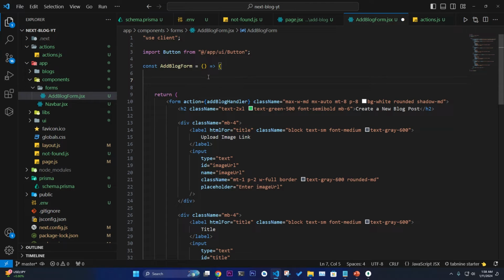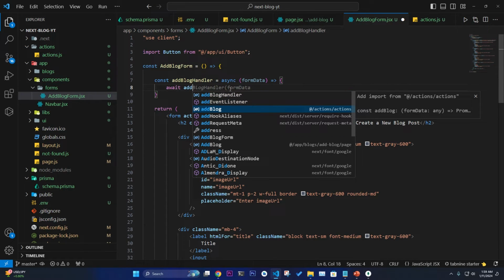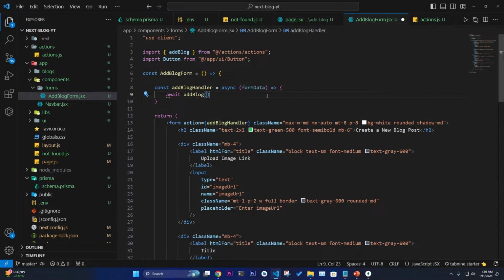Here I have to use const addBlogHandler, and make sure this is async again, because we need to pass form data. And here is the important task. We're going to await addBlog. As you can see, it has come from the server actions, and it takes a parameter which is form data, and you need to pass the form data. This is the information that you collect from your form and pass to your server actions, and the server action will process it and push this information to the backend using the Prisma ORM. So this is the thing.